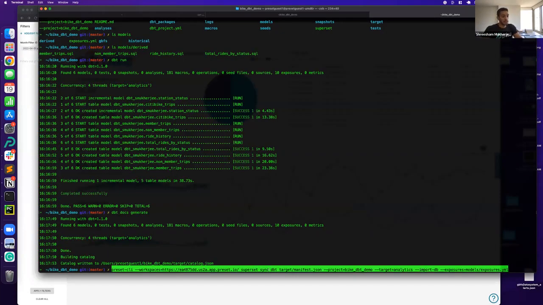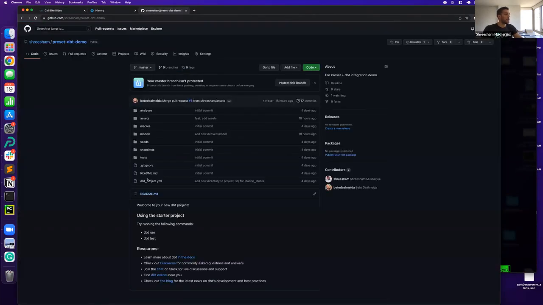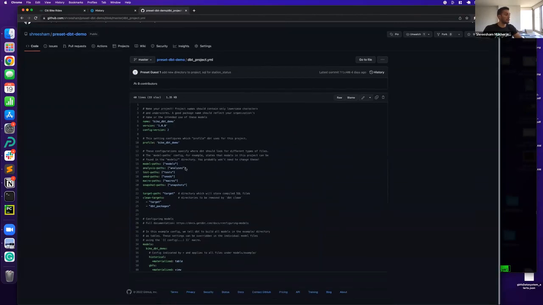The superset sync dbt command specifies where this manifest.json file is being created, which was why I reran the docs generate and reran the model itself to get the most up-to-date manifest for this preset CLI command to use. The project itself is also specified in my profiles.yaml as well as my dbt projects.yaml file, which again, you should be able to go right into this repo and you can see the specifics of the dbt project itself.